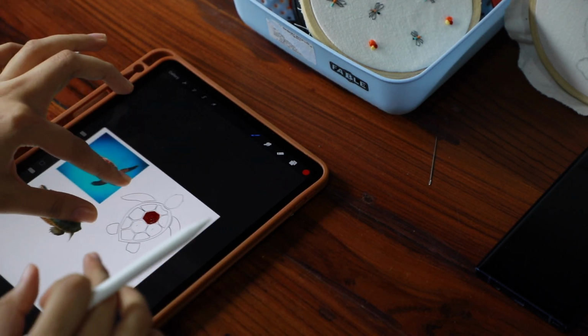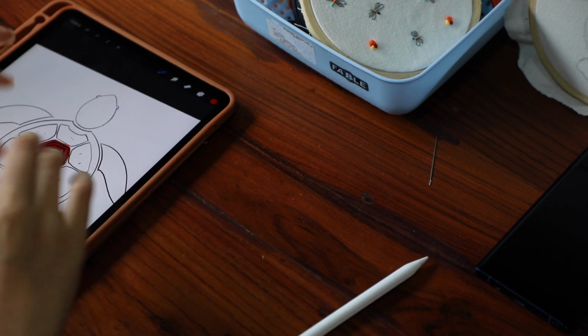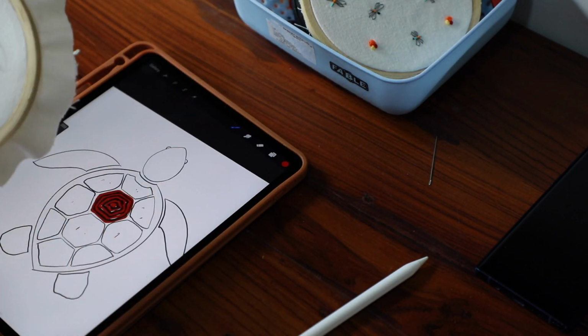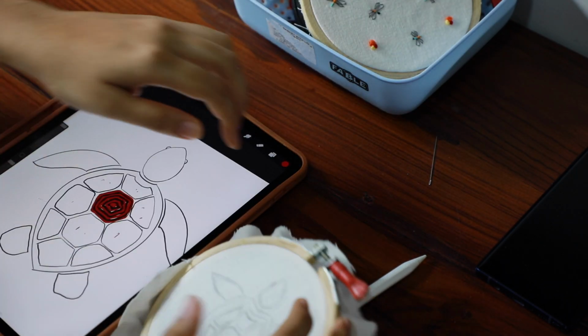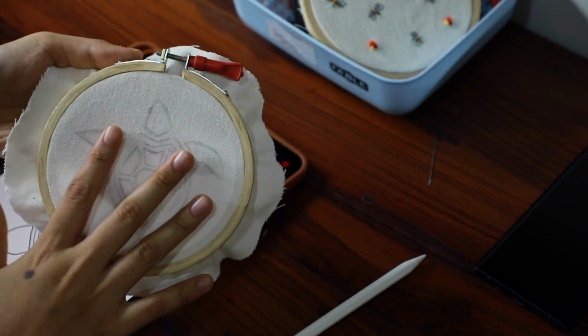So the first thing you would have to do is either trace, like I showed you last time how to trace using the fabric itself, or you can draw it by hand. Just look at the picture and do the drawing. So I did it like that, and this is what I got.